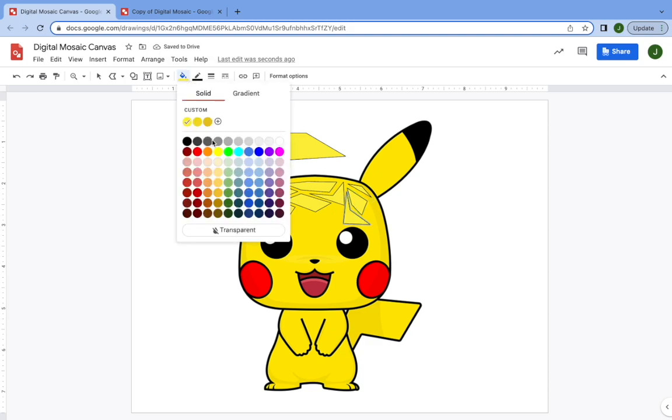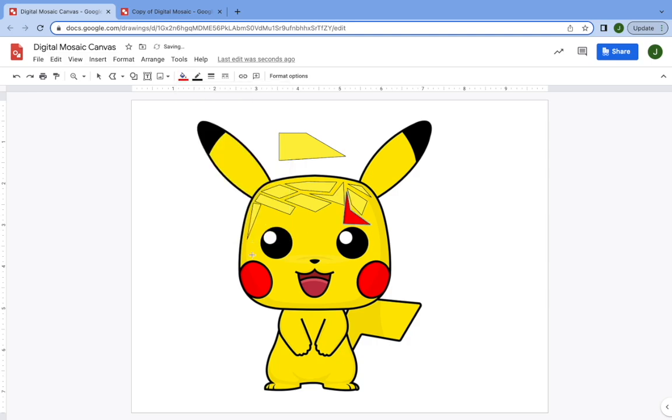And then let's say I want to move to another area of Pikachu. Let's say I'm going to go for a red. Oh, whoops, I'll change that later. I might start making Pikachu's little electric charge cheek thingies.